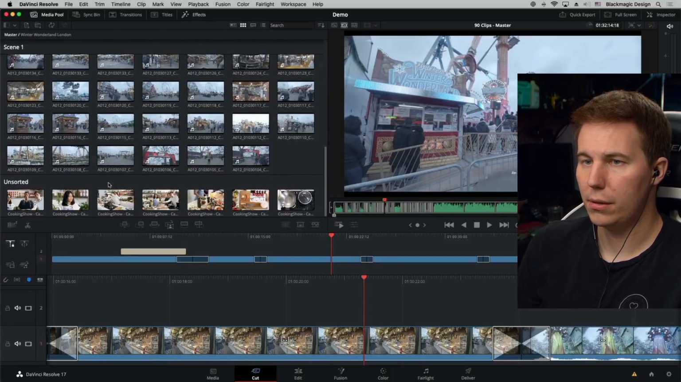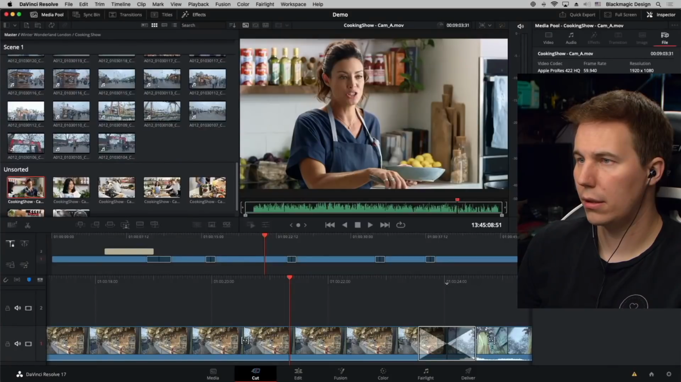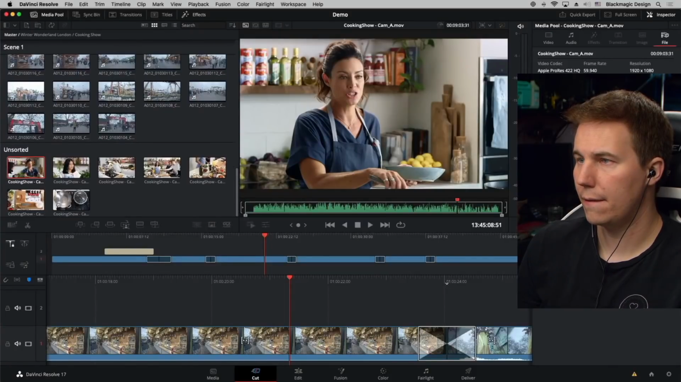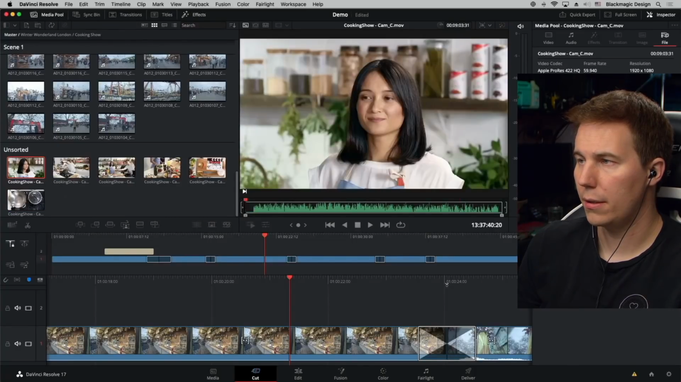Now the bin has an unsorted section for any clips that don't have metadata. Now we can update these clips really quickly. I can select auto select the next clip, so it makes it even faster. I can then type in scene 2 and enter. And now it's gone automatically.